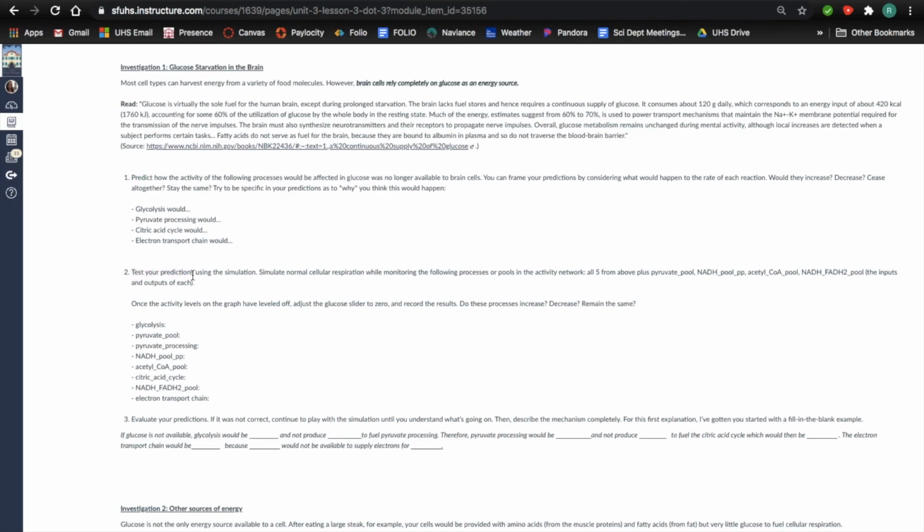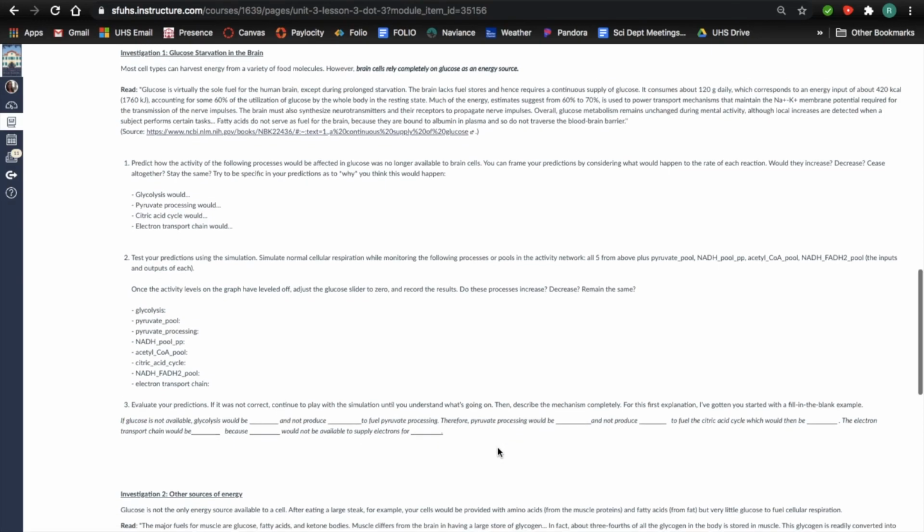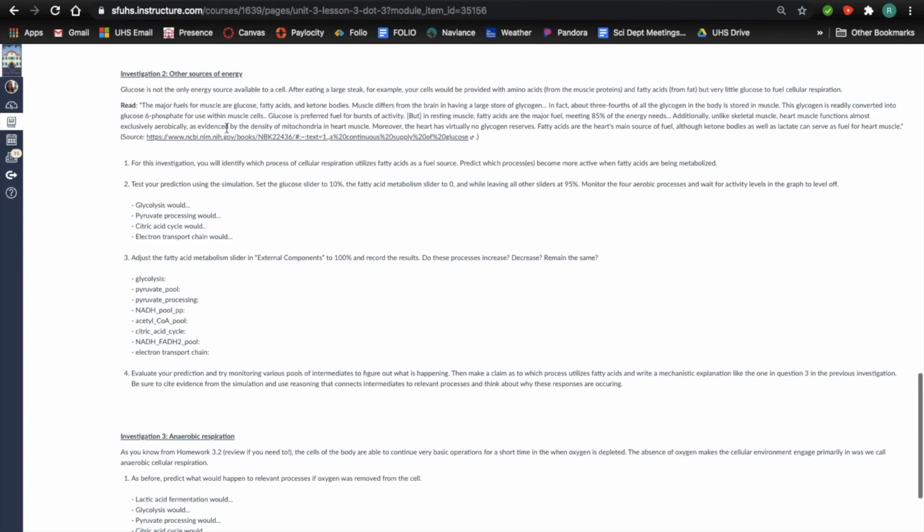Once you've tested your predictions, you can write up, using this as sort of a formula, the cascading effect of what you think will happen if glucose is not available to each of the subsequent processes. You'll investigate other sources of energy other than glucose. In this case, we're going to be focusing on fatty acid metabolism.